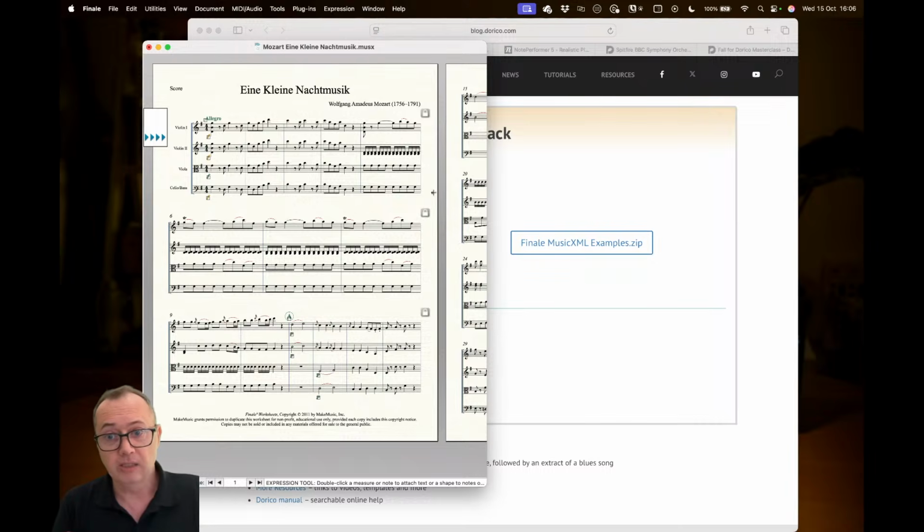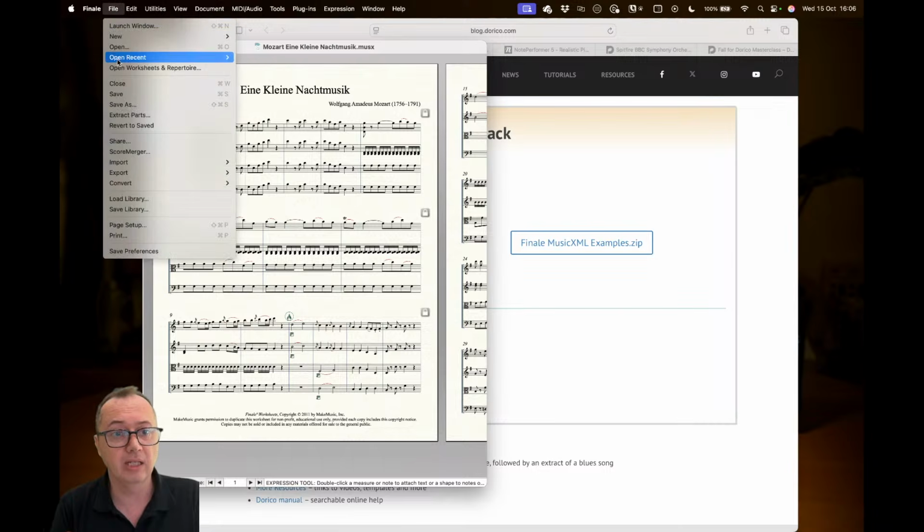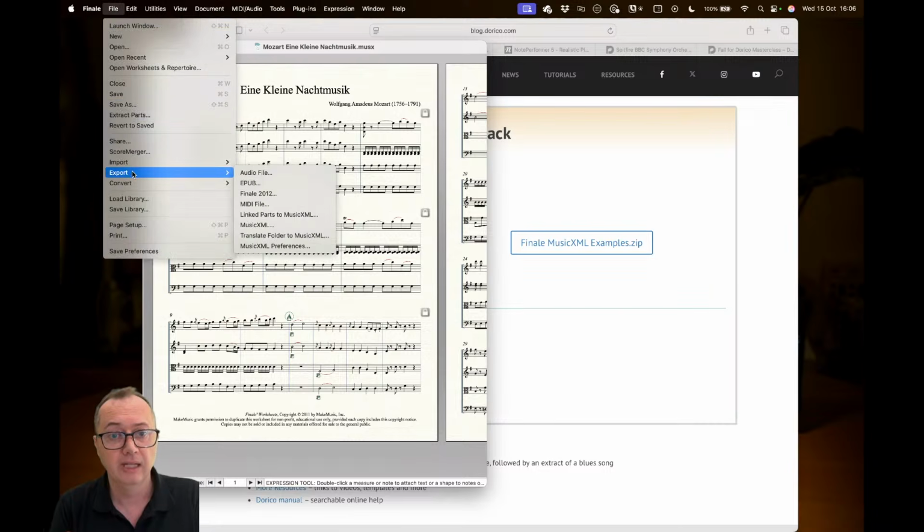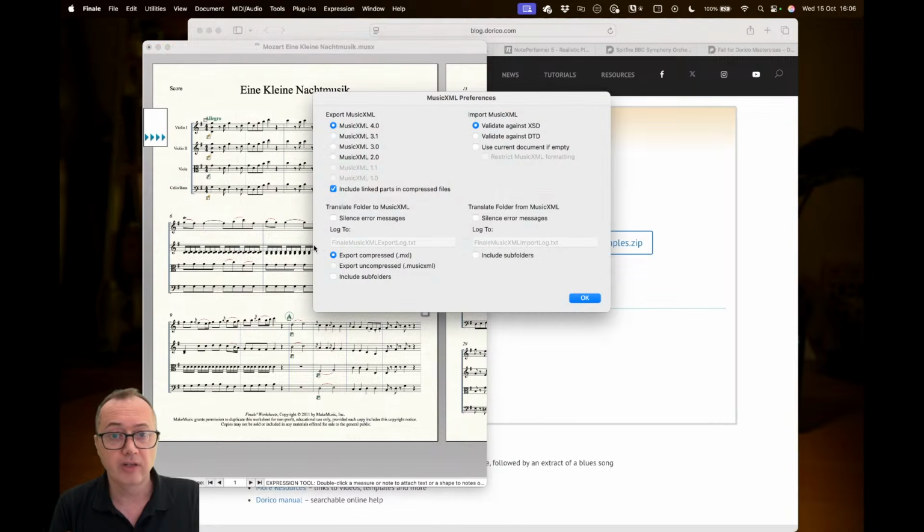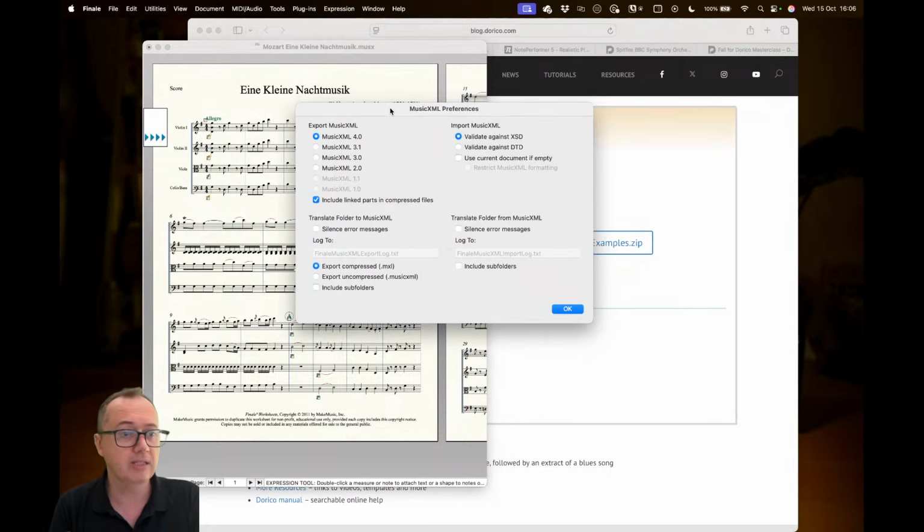So what I've already done to give you this zip file is I've opened these files, and the first thing you should probably look at is in the export section here. There's a MusicXML section here, but there's also MusicXML preferences. So go to the preferences first, and make sure you have these sets of preferences.